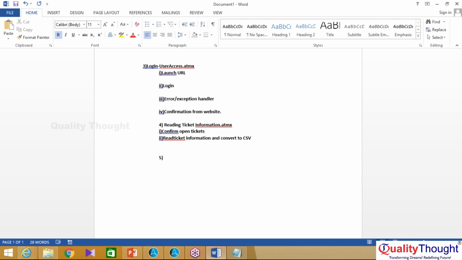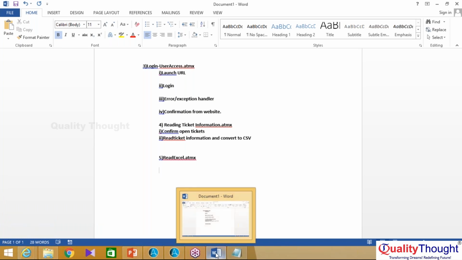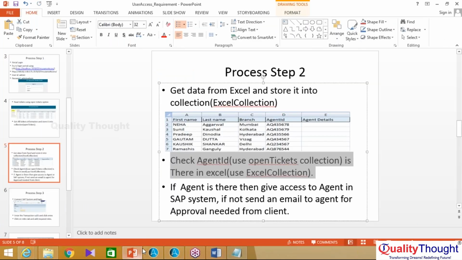So again, read Excel. Same thing we did, right? So let's follow the same thing. Read Excel.atmx. Here, the same operations we did in the first project, we are going to do in the same way. We just need to read it. Not only reading, if you observe that BRD, they check the agent ID column. They need only the agent ID column. Use the open tickets collection and the Excel sheet.